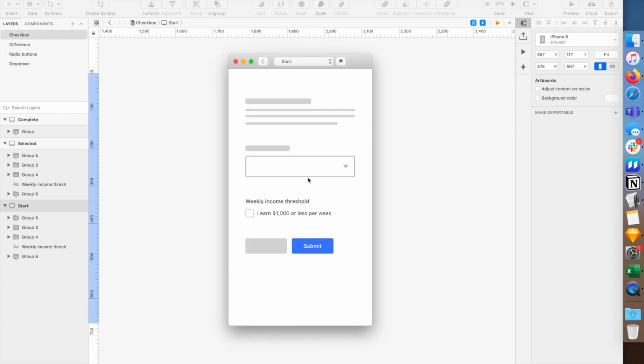Now here's something I prepared earlier. Imagine this is a form about your income, let's say. And one of the questions in this form is whether you earn more or less than $1,000 a week. So if we want to find out that information from a user, there are a few ways that we could ask that question. One such example is a checkbox that basically gets them to declare whether they earn $1,000 or less per week.